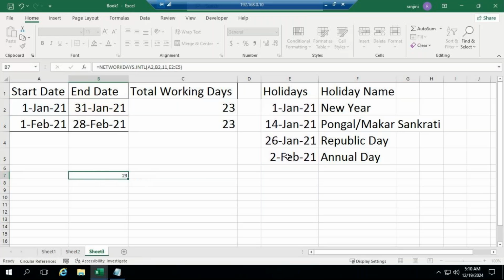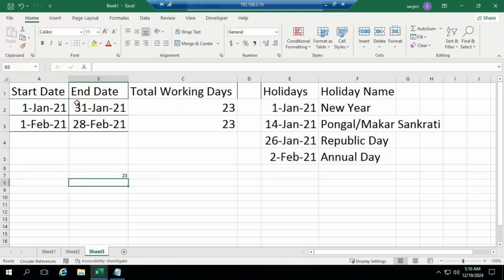So the number of working days from 1st of January to 31st of Jan, excluding Sundays and excluding holidays in that particular month. In January, how many days of leave are there? 3 days, as well as Sundays. After excluding that, total working days is 23.